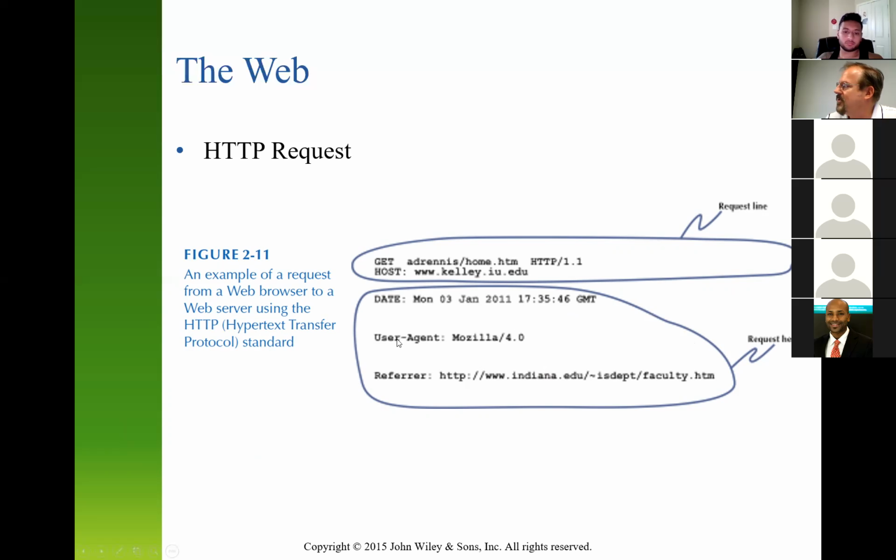It will also tell the server what the user agent is. The user agent is the actual name of the browser that you're using. In this example, this is Mozilla. What is Mozilla, by the way? Has anybody ever heard of Mozilla?